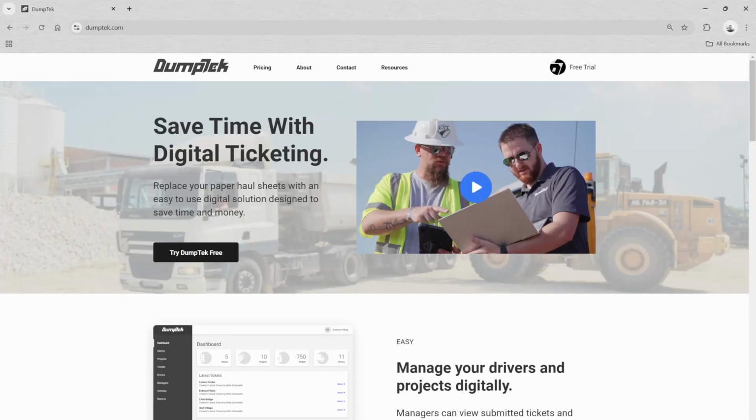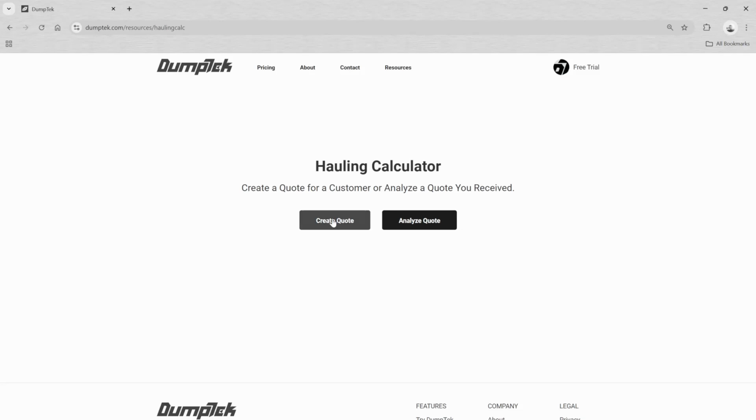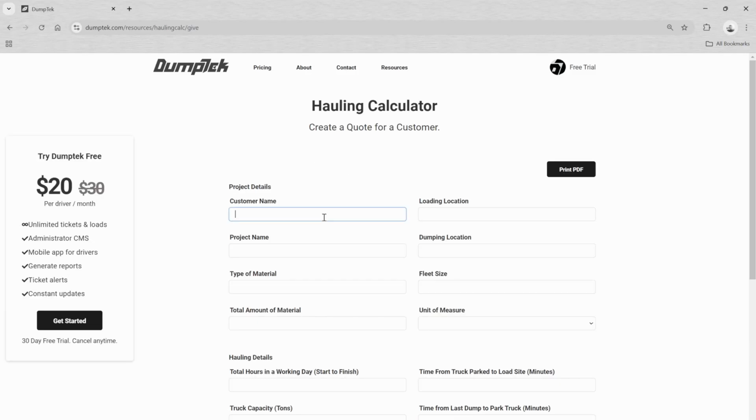Now let's go to DumpTek.com to use the free hauling quote calculator to figure our price. Click on Resources, and then Hauling Calculator, Create Quote. Now let's fill out the form with the job details: customer name, project name, material, quantity, loading location, dump location, number of trucks we will use, and unit of measure.